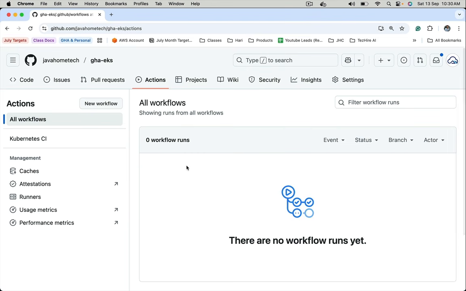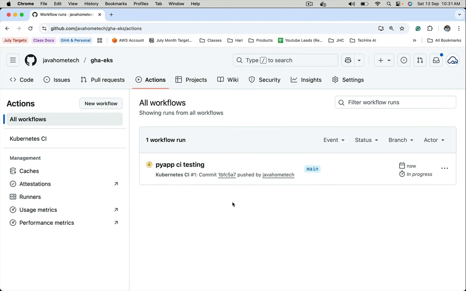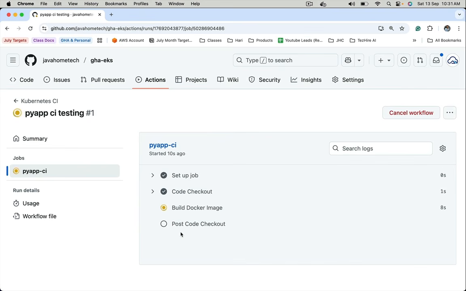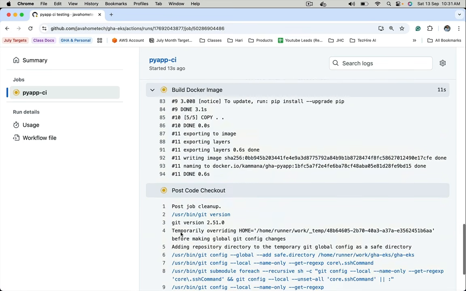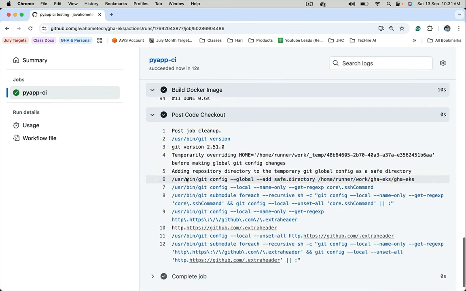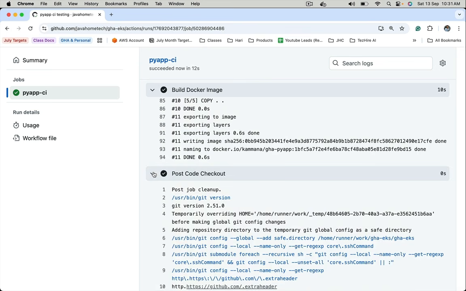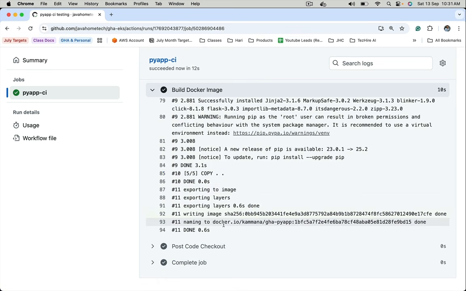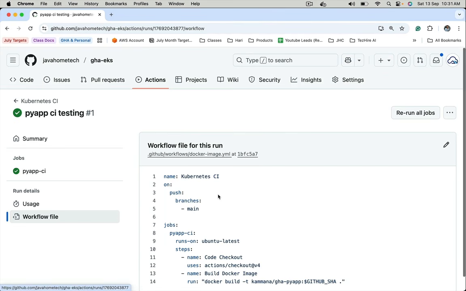Go to actions. Workflow got triggered. Open it. Yeah, it's doing Docker build. So it's getting the latest commit ID. We are using that as a tag. I don't want this lengthy SHA. I want just 7 characters. That should be enough for us. Let's make changes accordingly in workflow file.